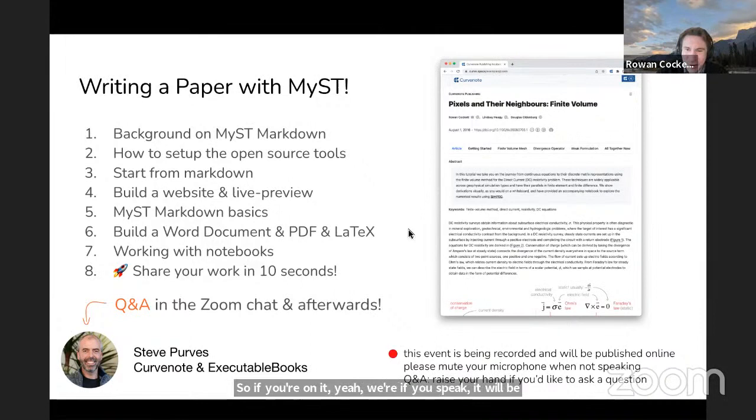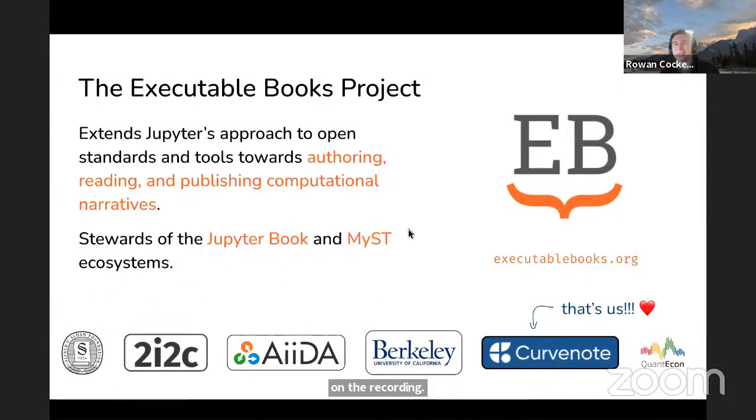So, okay. So a bit of background to start. We're talking about MyST Markdown, which is a project out of the executable books community. And that's a Sloan Foundation funded grant that now has a whole bunch of people who are working on these computational publishing workflows for scientific communication.